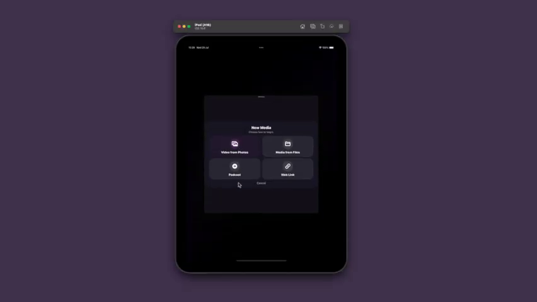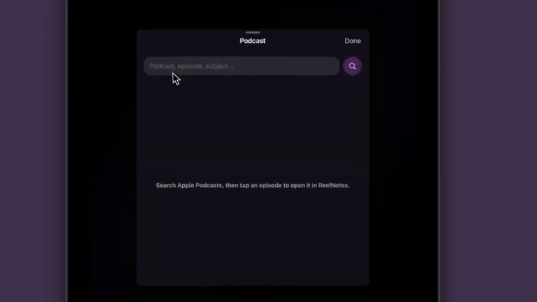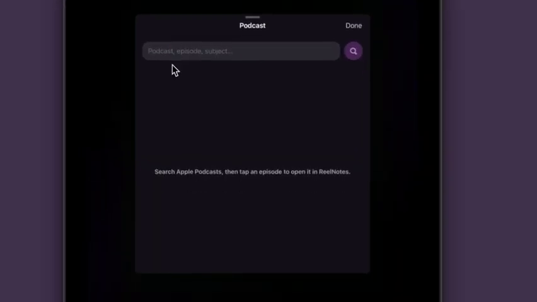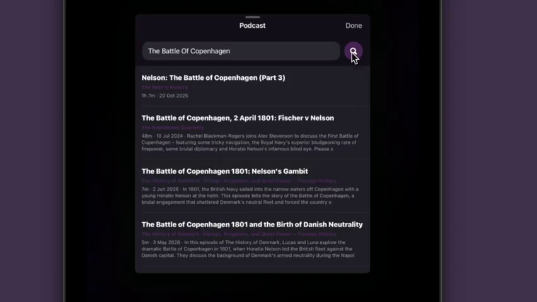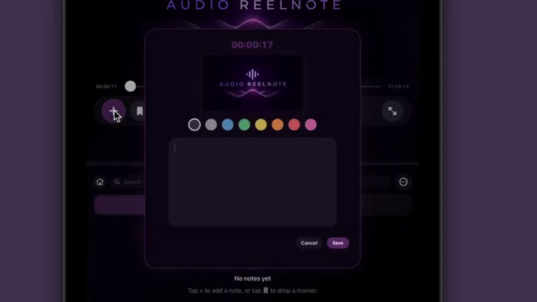Tap New Media, then choose Podcast. Search Apple Podcasts by program, episode, or subject, and select an episode to open in ReelNotes. As the episode plays, create ReelNotes of the moments you want to capture.